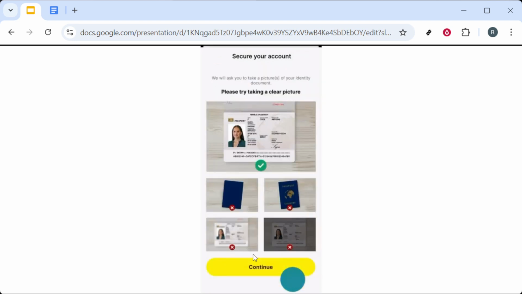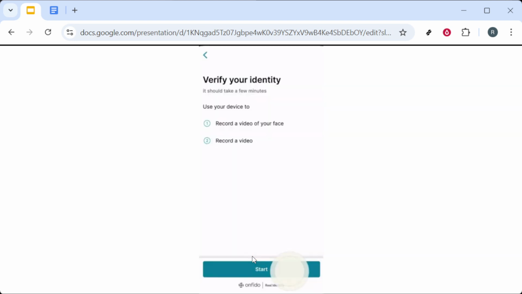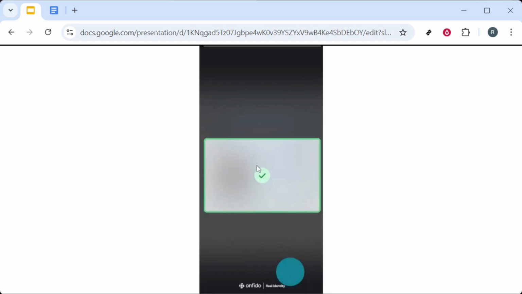Tap Start to begin. Hold your document steady and fill the frame, following the on-screen guides. Make sure the details are clear, avoid glare, and use good lighting. If the app asks for both sides, capture front and back. When you're satisfied, tap Submit Photo.